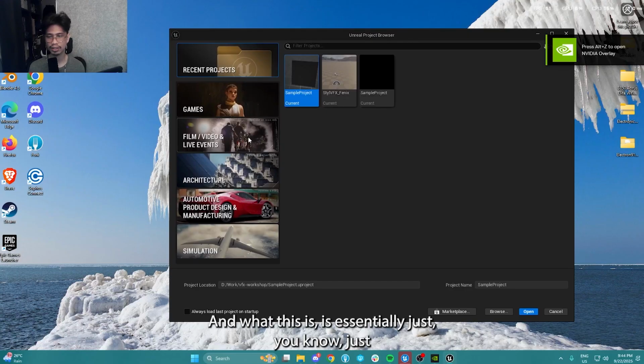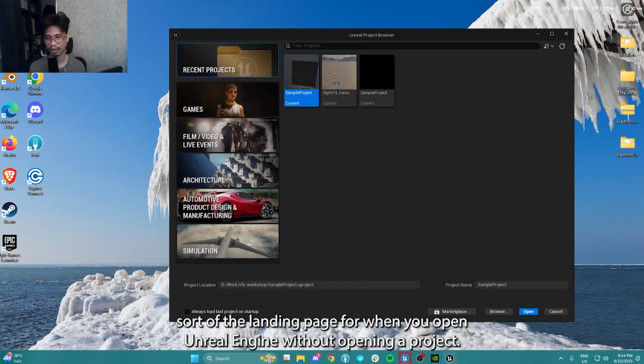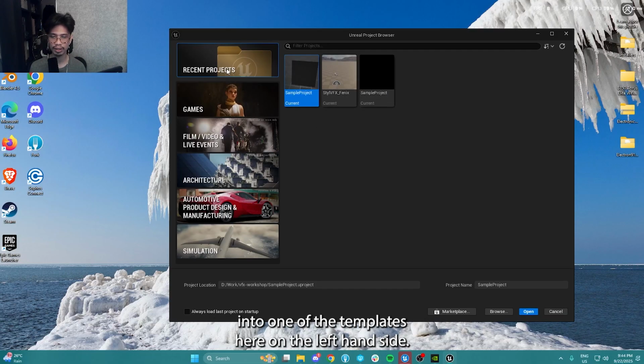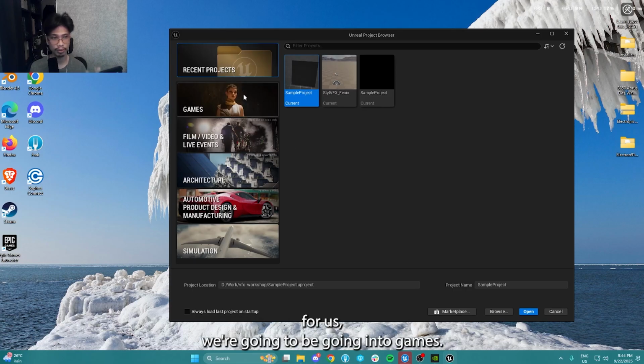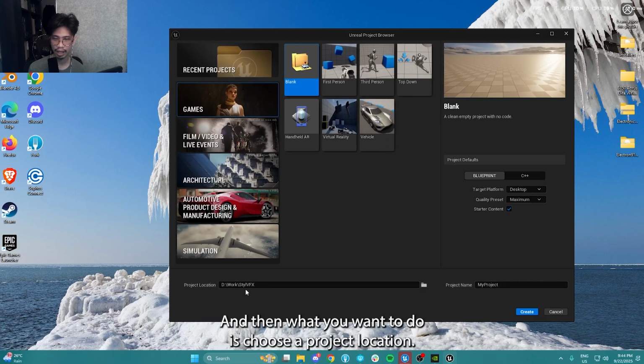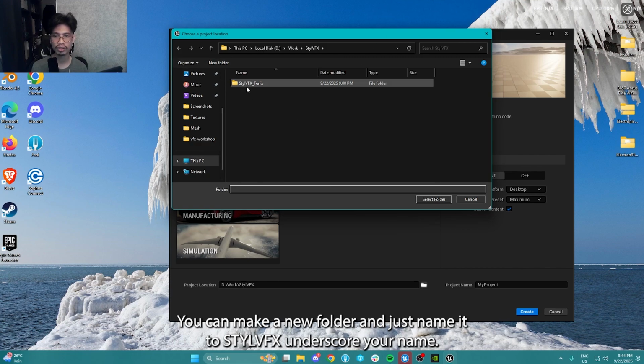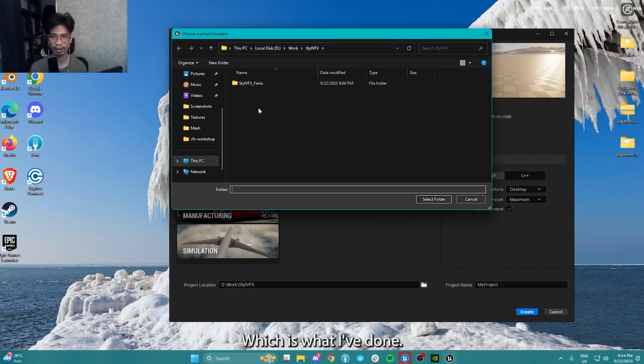What this is essentially, is the landing page for when you open Unreal Engine without opening a project. So if you're creating something new, then you're going to want to go into one of the templates here on the left-hand side. For us, we're going to be going into games. And then what you want to do is choose a project location. So for me, I already have it set here, STYLVFX. You can make a new folder and just name it STYLVFX_ your name, which is what I've done.